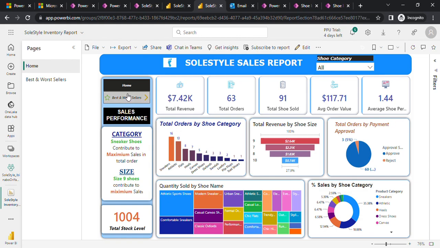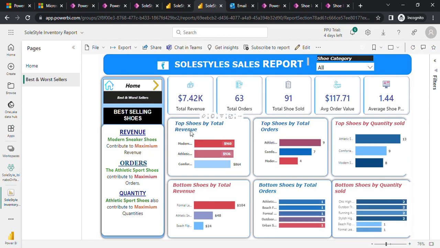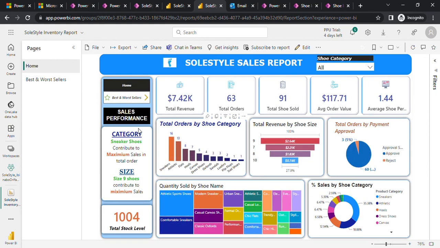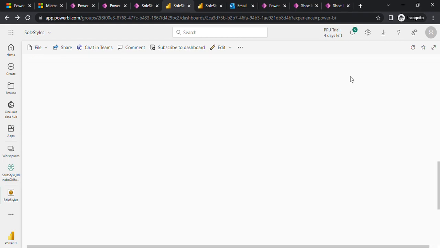All right, we have another screen where we can also see the same thing, but here we could see the top shoes by total revenue and so on, top shoes by total orders and so on. Let's go back to our home screen. All right, so this one is also updated, our dashboard. So everything has worked correctly.